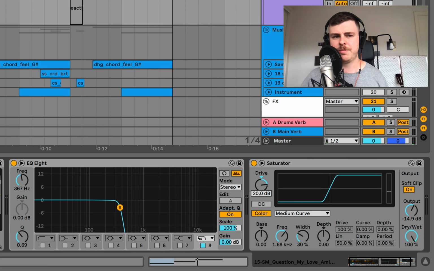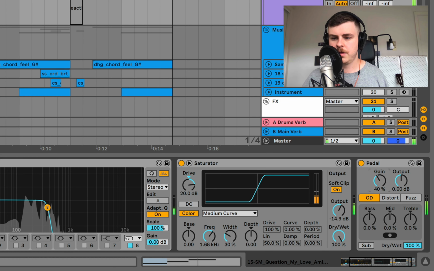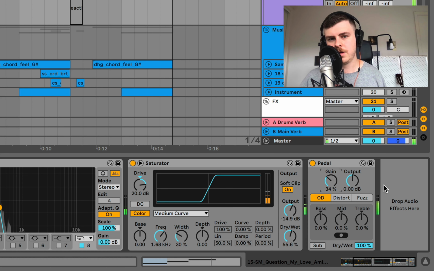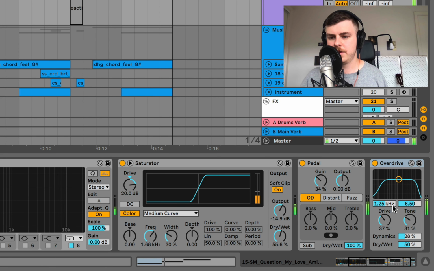But we also want to use some other type of more overdriven distortion. I'm going to try the pedal device here in Ableton. Dry wet that. Try the distort mode. Okay, that's sounding pretty damn cool. Bit too intense for me. Let's try some overdrive as well. That's sounding pretty cool now.